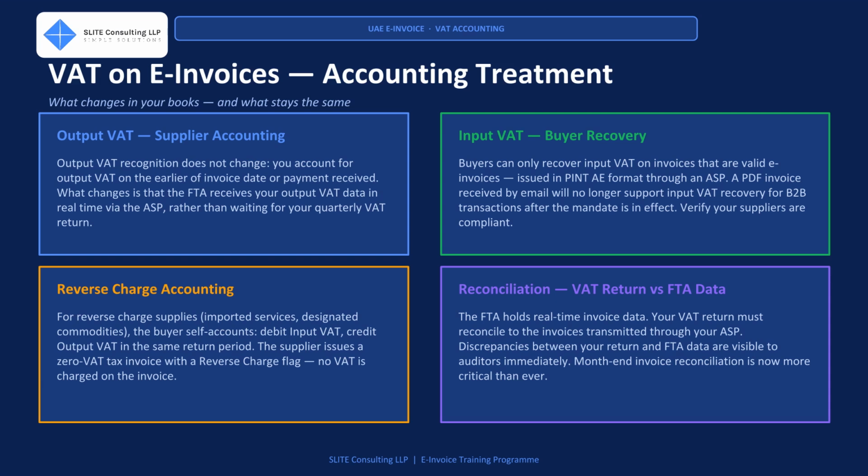The tax procedures law continues to require that the supply must actually have taken place and that the invoice must be retained for the archiving period. The accounting entries you already make stay the same. What changes is the form of the source document.